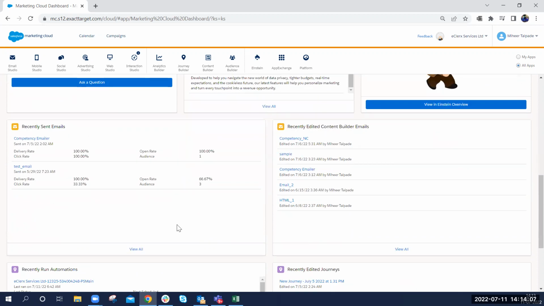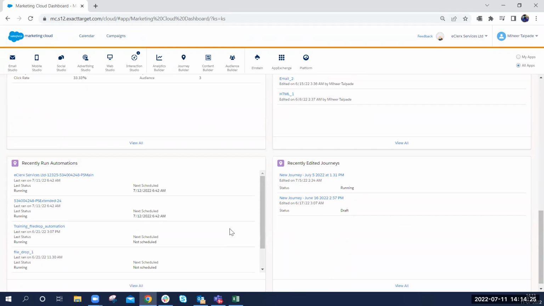Further down, you will see some emails which have been recently sent out. Any email going out from this instance of Marketing Cloud will be listed over here. Same thing with Content Builder. I'll show you Content Builder emails shortly. If any automations have been scheduled or automations are running, all that will be visible in this bottom window over here. If some journey activities have happened, it will be visible over here. So this basically gives you a snapshot of some of the most important modules of Salesforce Marketing Cloud.